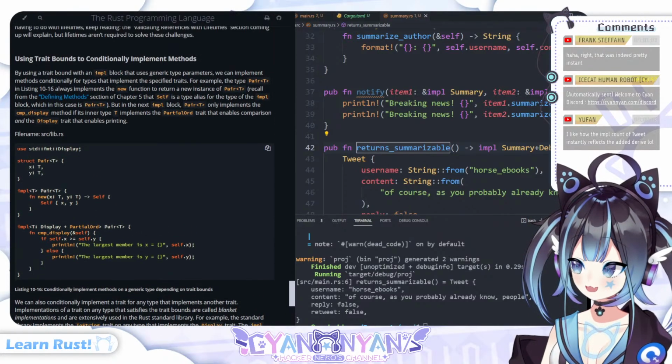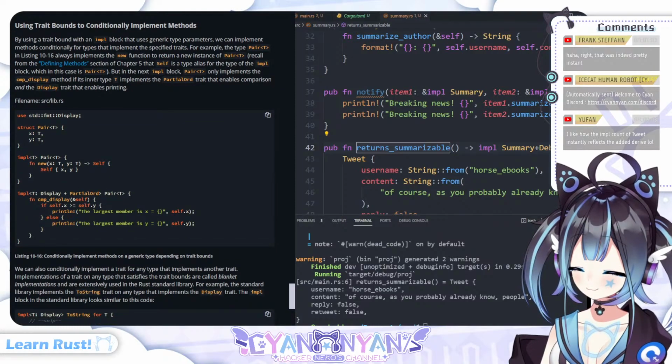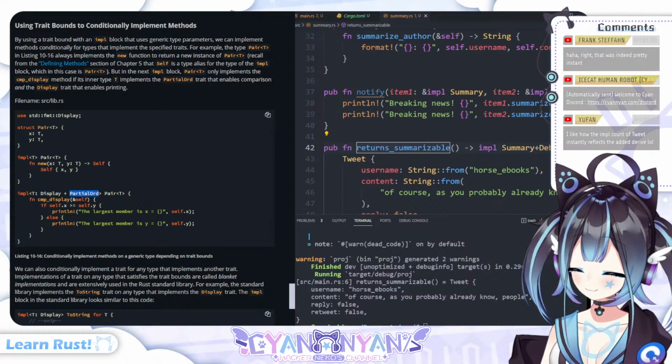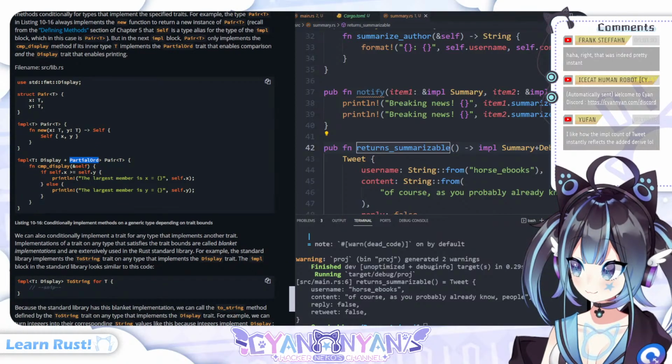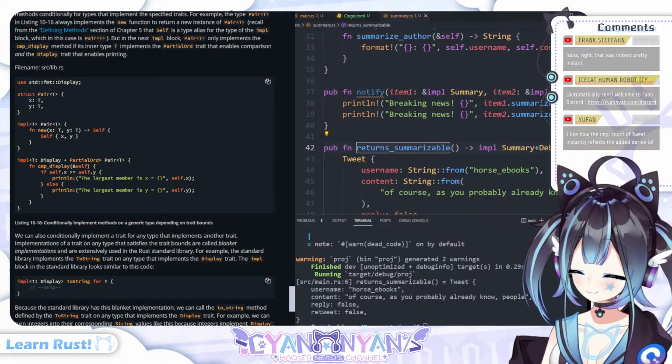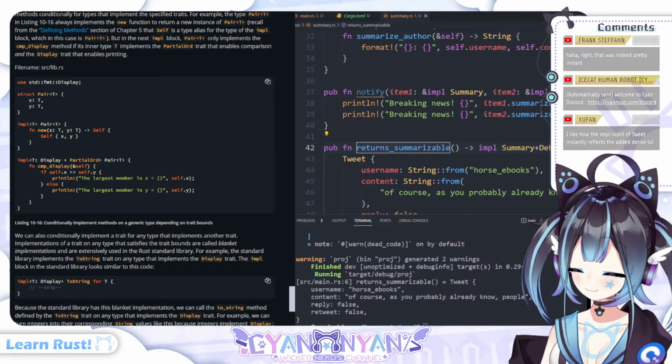What do we have here? We have a Pair. And there's a method that returns the Pair. And this method only works if the type can be displayed and can be compared. It shows the largest number. Okay.